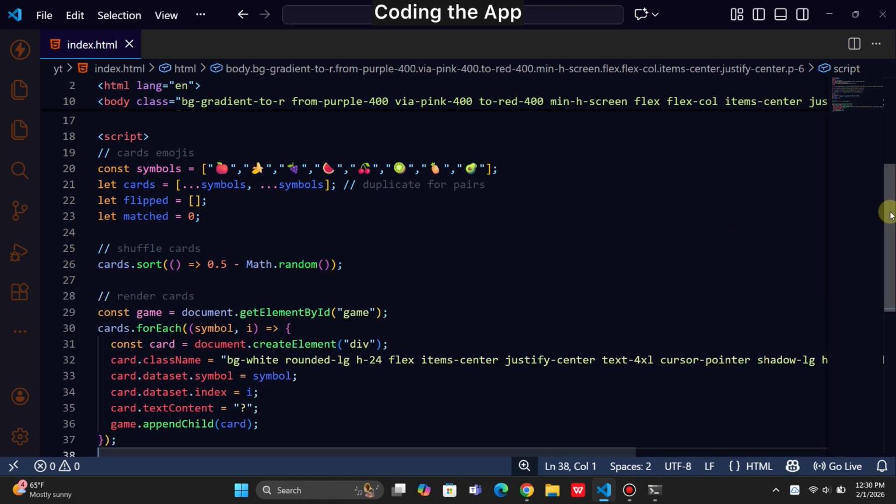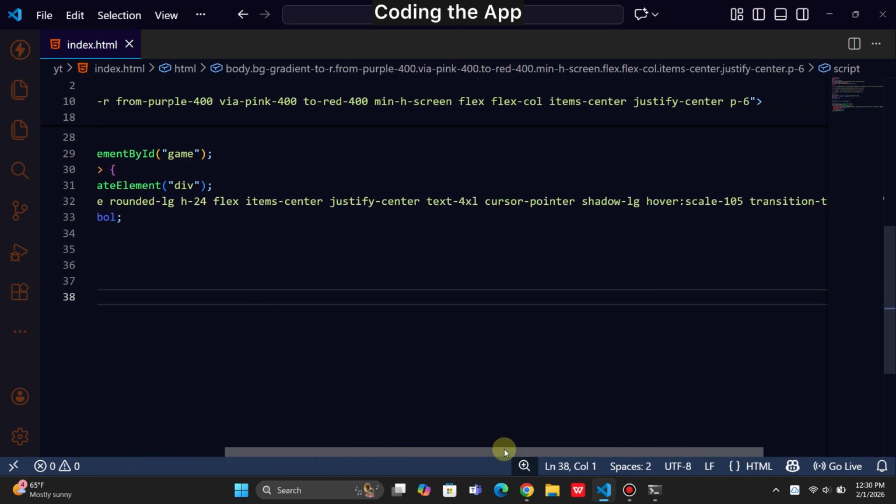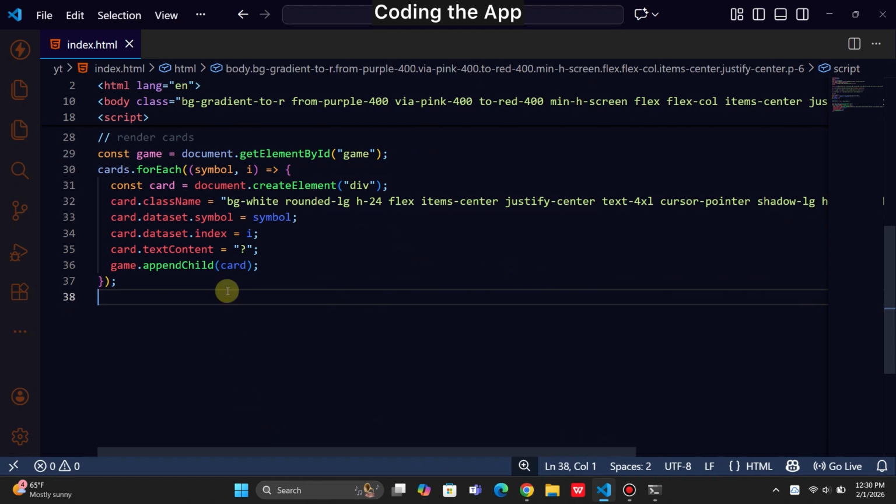This loop creates the visual cards. We set the content to a question mark to hide the face. Crucially, we store the actual emoji inside a data attribute called dataset.symbol so we can reveal it later.